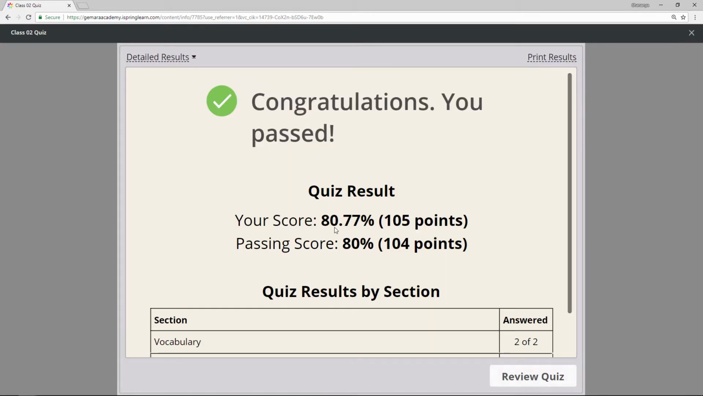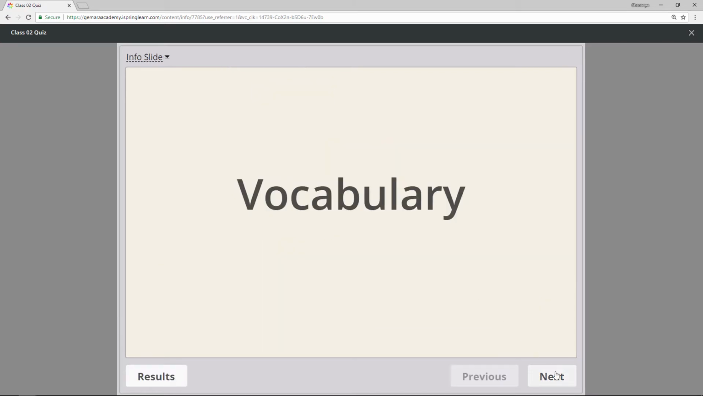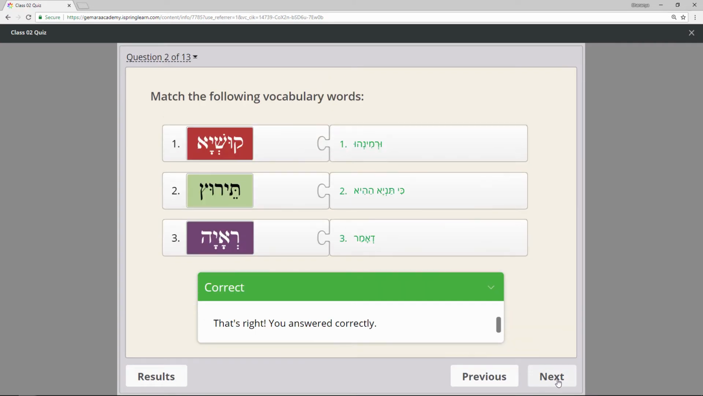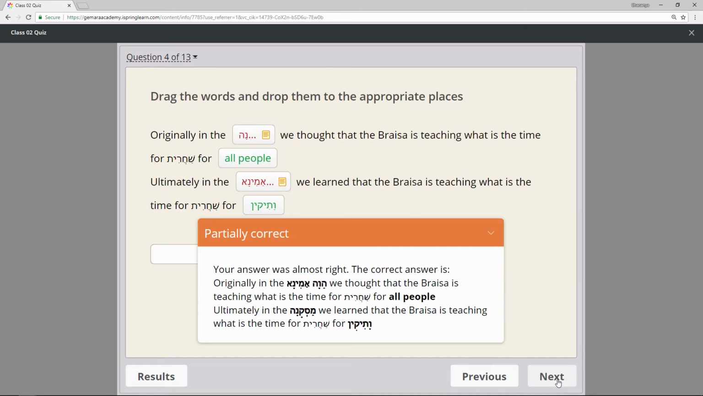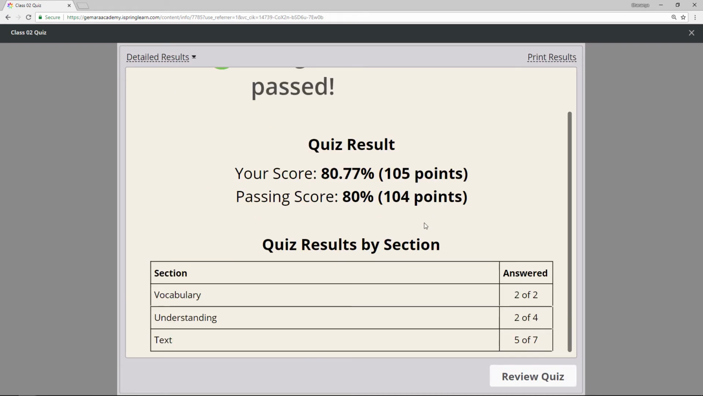And then when you get the results, you get 2 things. So besides the general result, you see that congratulations, you passed. The passing score was 80. I got just above an 80. But you'll also see a section-based results. So how did I do on vocabulary, on understanding, and on the text? And then you can review the quiz as well and go through it, see what you did right, what you did wrong, what the correct answer is, and so on and so forth. And for teachers, they're able to run reports and see on the reports how the students did, both section-based as well as individual questions as well.